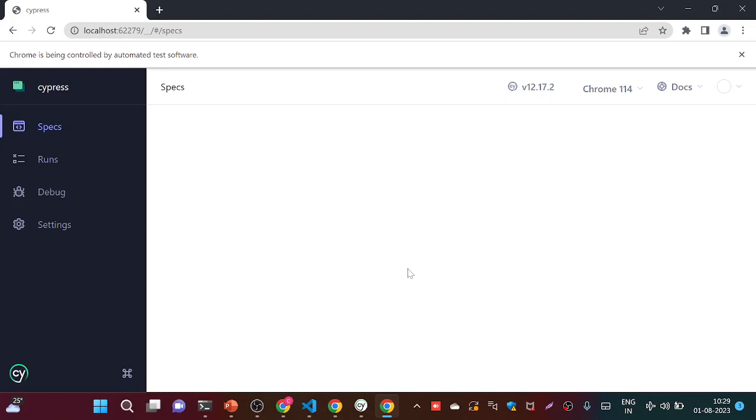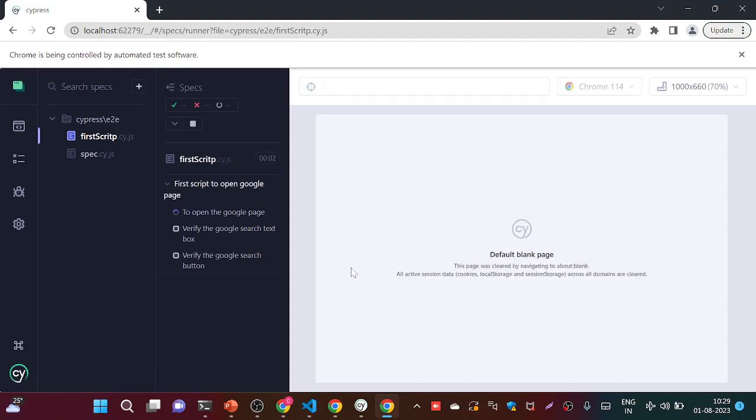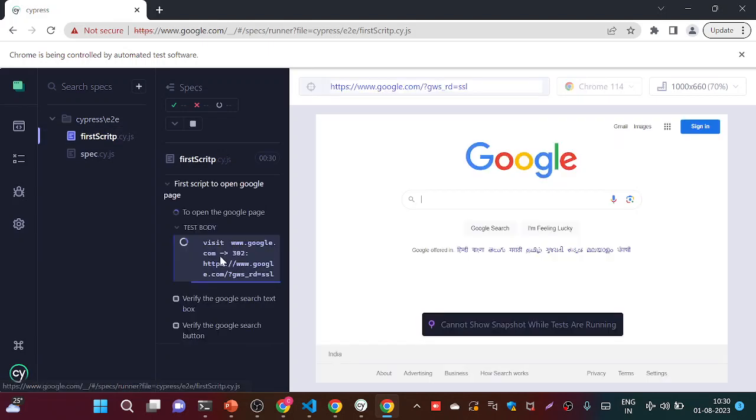I'm running this code. Can you see these test cases here? To open the Google page website. See, to open the Google page, can you see? Second, verify the Google search text box. Third one is open Google search button. So the test cases are working one by one here.